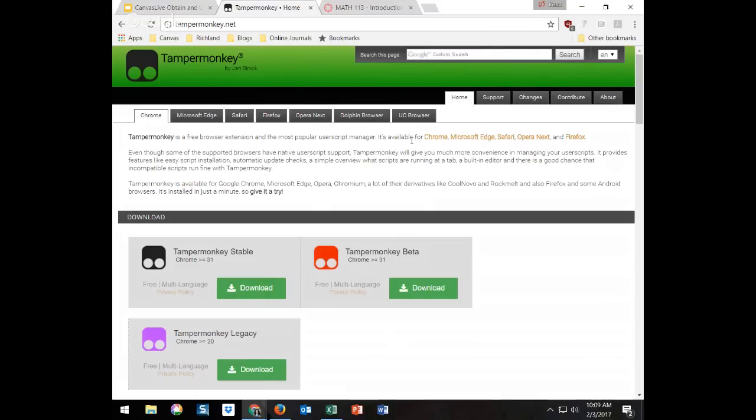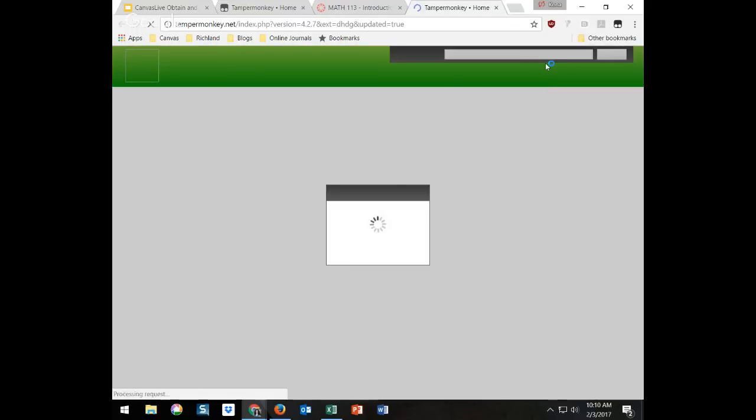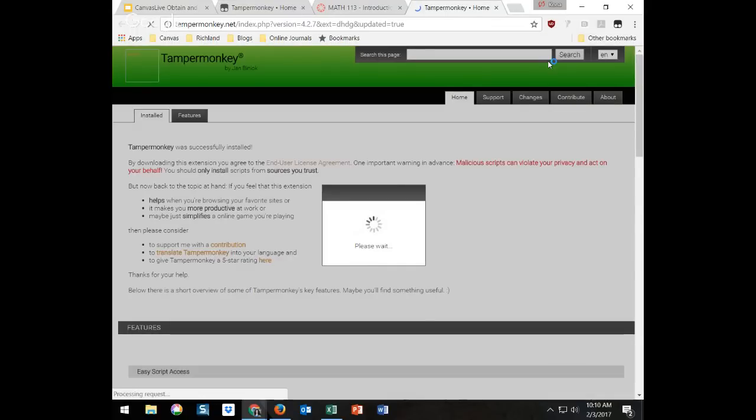And you can see it's down here. It's adding to Chrome. If you do this in Firefox, what you're going to want to do is update. You're going to have to close down your browser and reopen it to get it to work. But here, it went ahead and Tampermonkey is now installed.